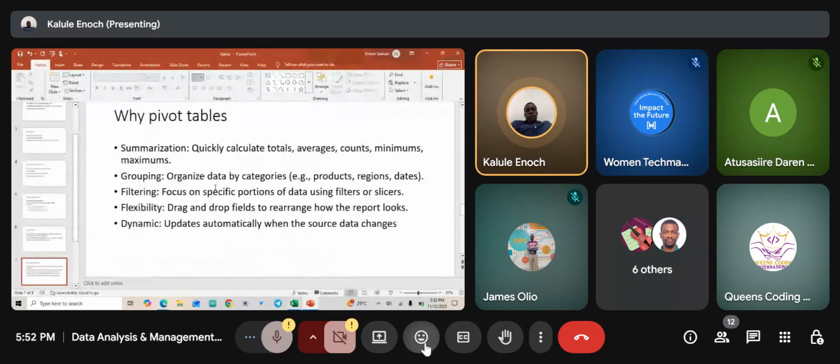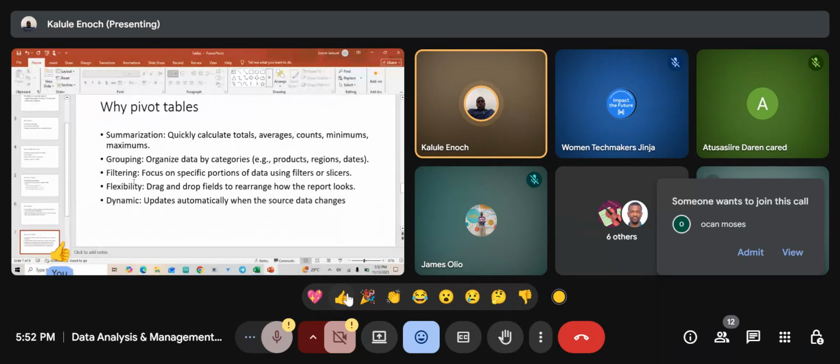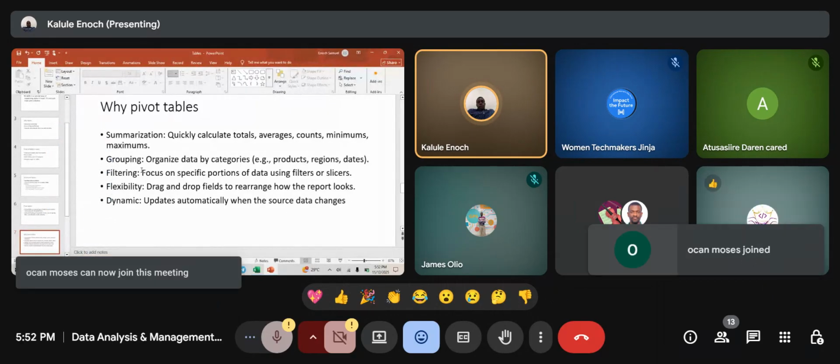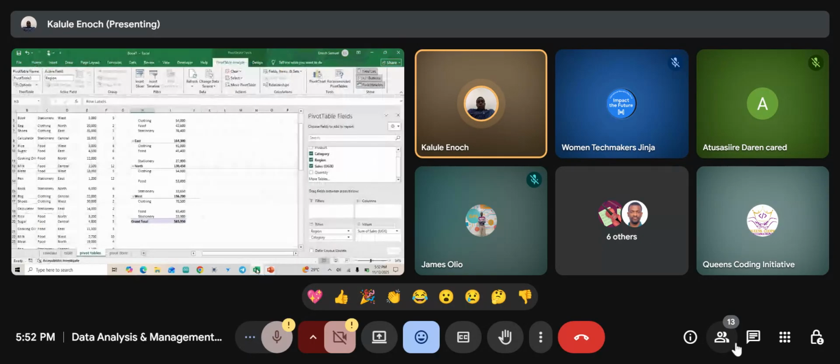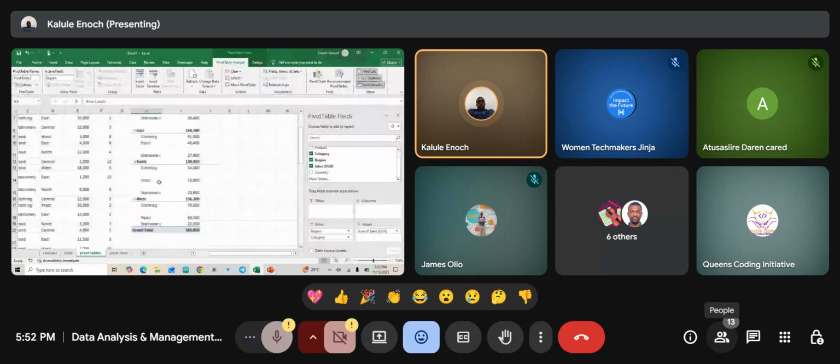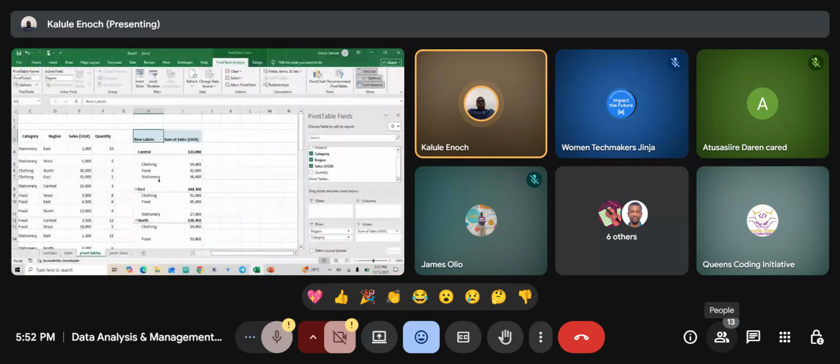What more can we do with the pivot tables? We can also filter with the pivot tables. Now, filtering with pivot tables is something very, very beautiful. To me, I feel like filtering with pivot tables is more beautiful than what happens with the other tables.